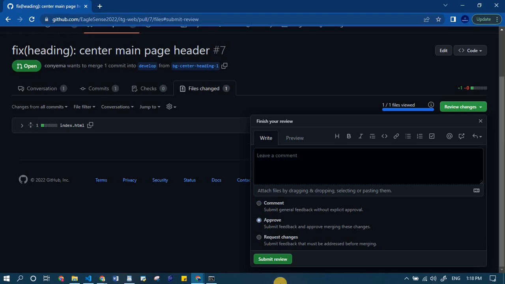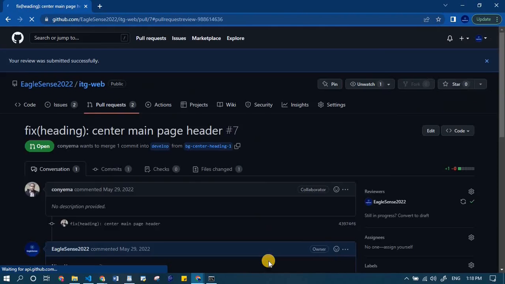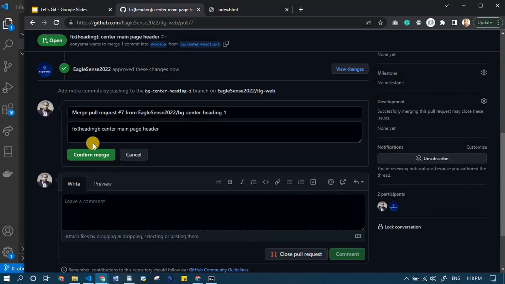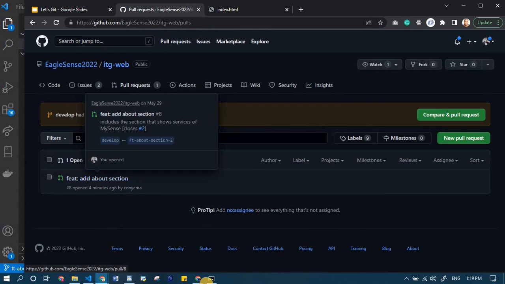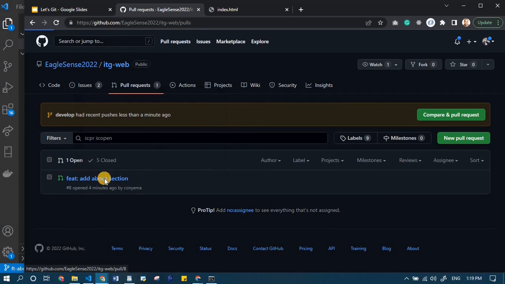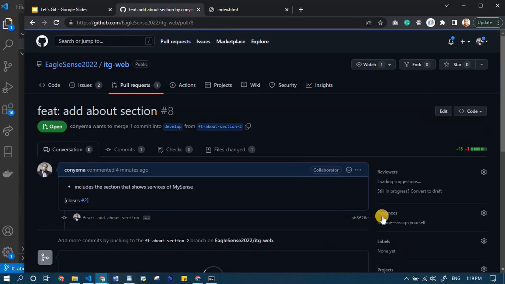Approve the change as EgoSense and submit a review. Once EgoSense has approved and reviewed the particular change, you can now confirm merge and delete the branch. As you can see, only one pull request is open. Open it.